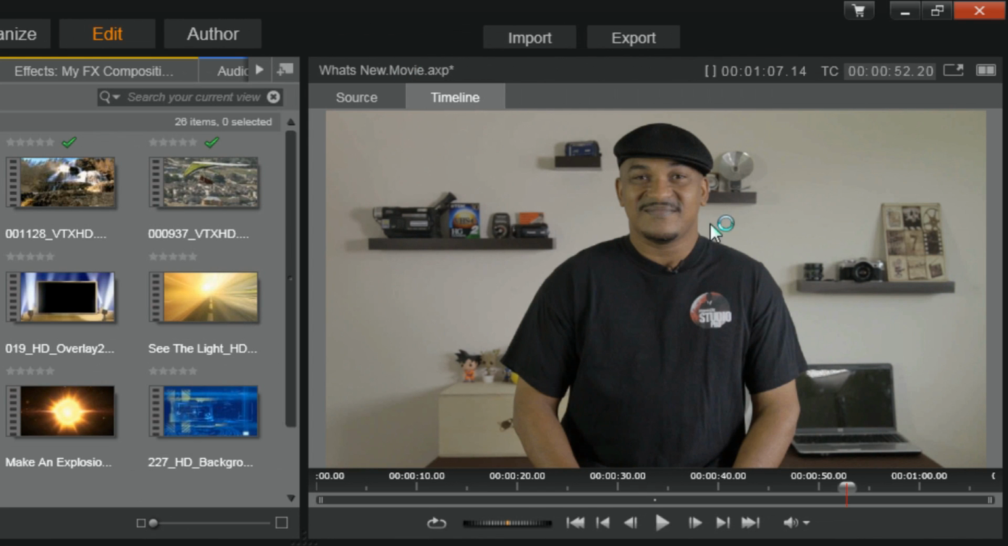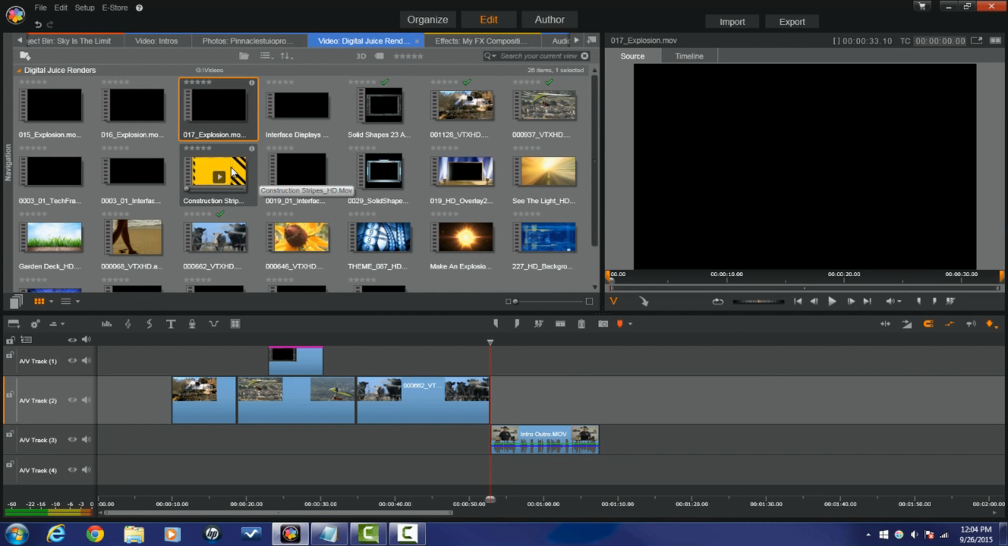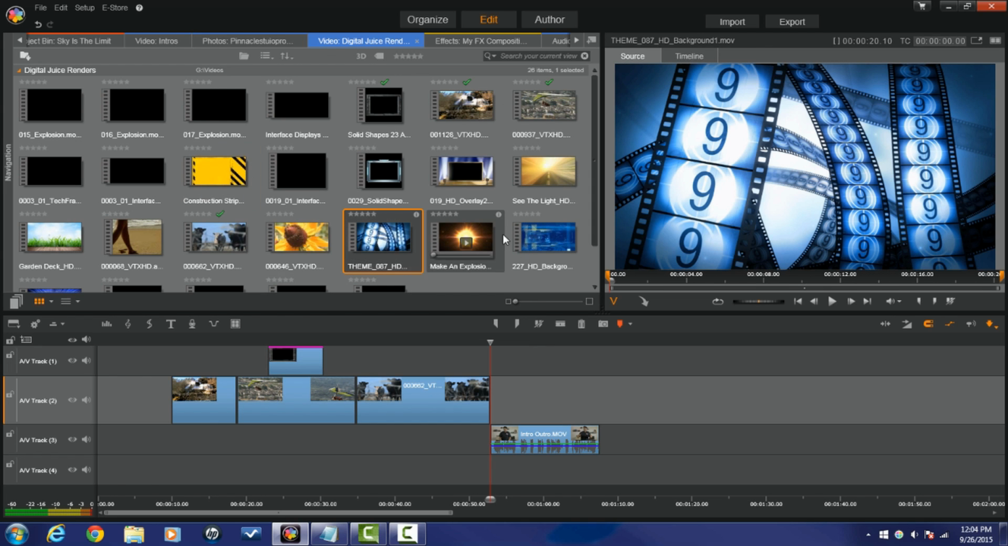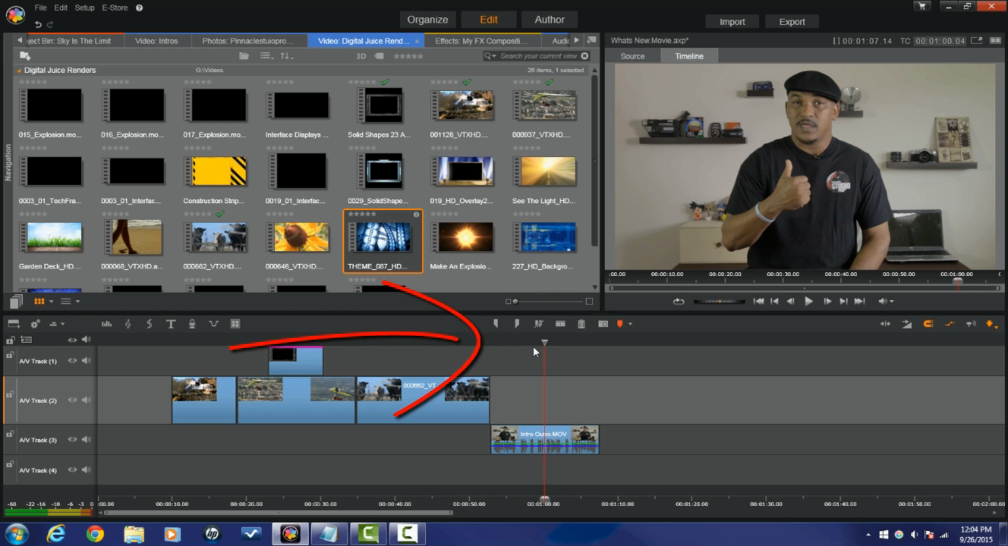Now, with your preview window here, you have source and you have timeline. When you select source, then anything that you select over here in the media window will be played in the preview window. Now, if you wish to do so, you can click on timeline. When you click on timeline, wherever your playhead is at, that is what will play.